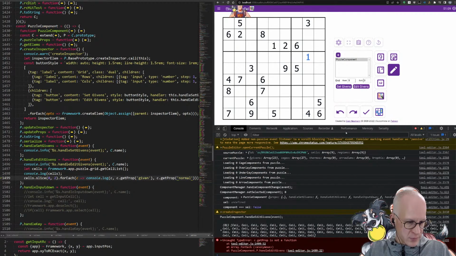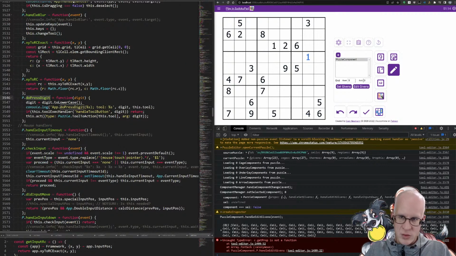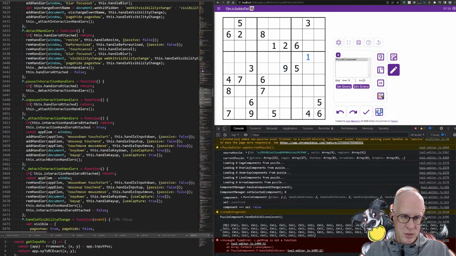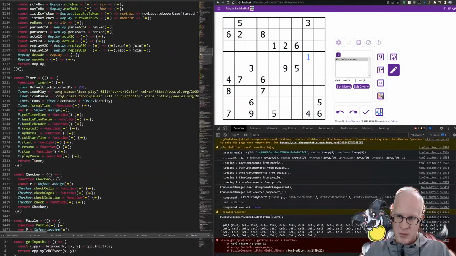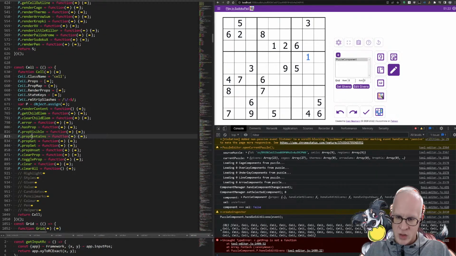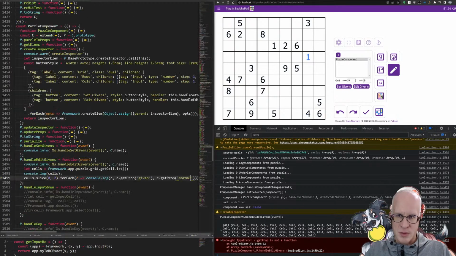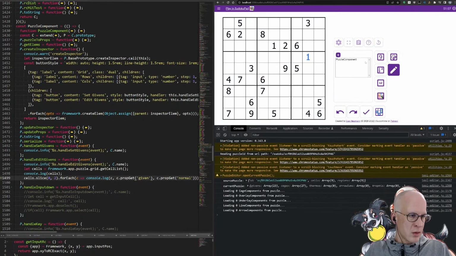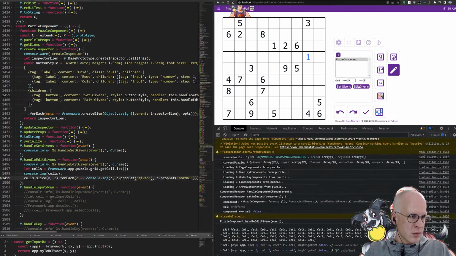Boom. Edit givens. Get prop is not a function. Are you sure about this? Ah, prop get. I normalized those a long time ago, thankfully. Undefined, undefined. So that's a 5. Okay.